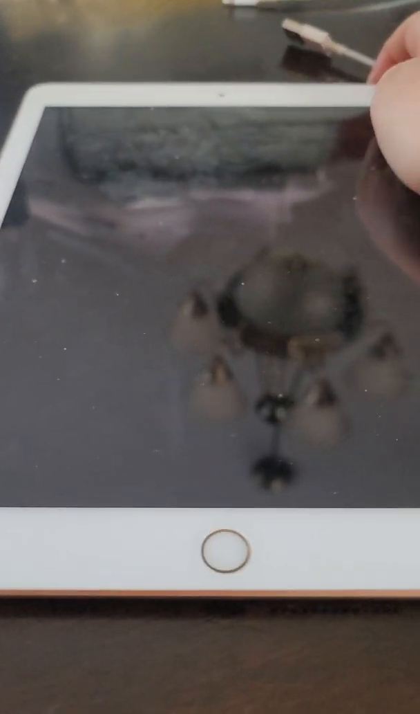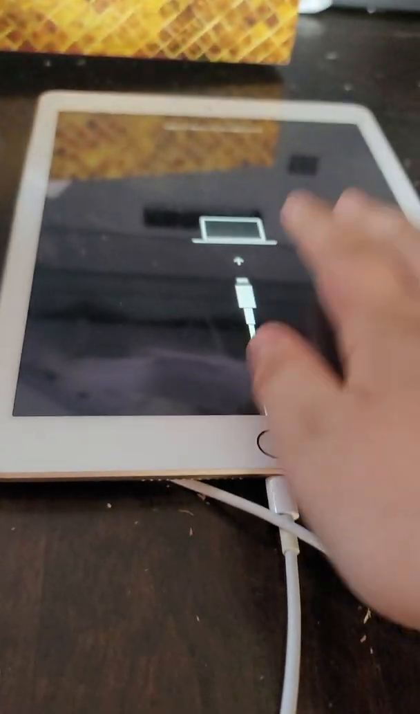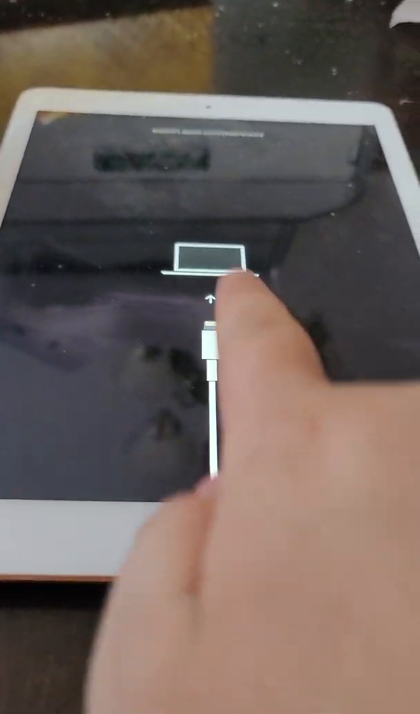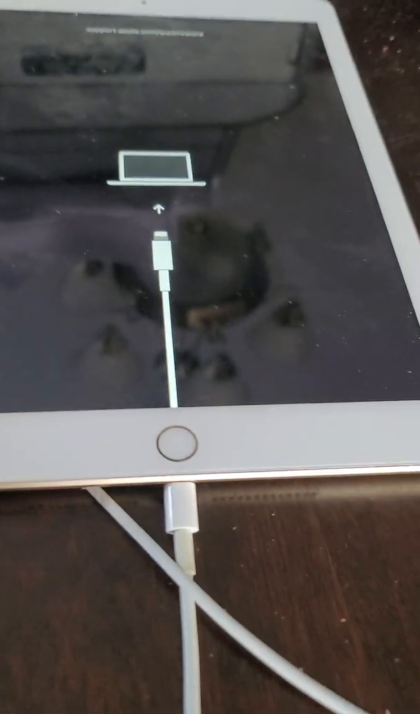Another way is you can plug in your cable while pressing on the power button and keep holding until you see the recovery mode screen. Let me just put this in recovery mode and I'll show you. Okay, so this is the screen you guys can see. If it's a cable pointing to the iTunes logo, that's okay, same thing.